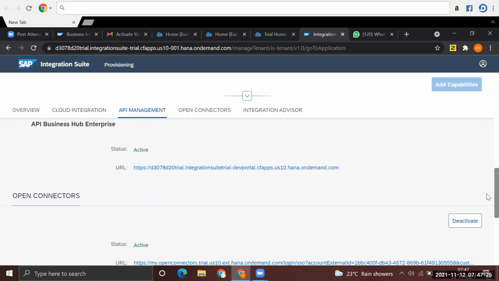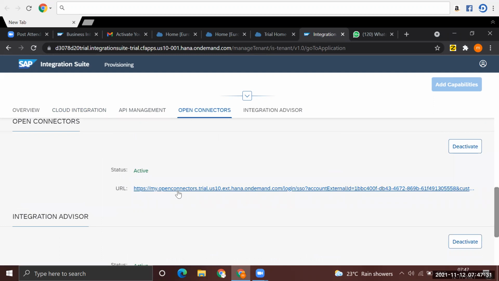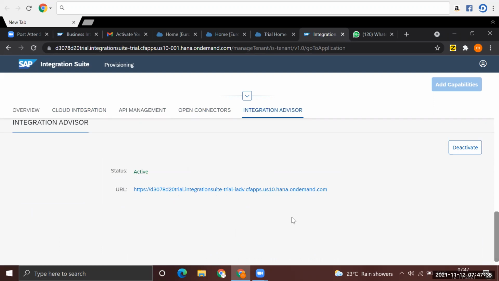Next we can see this one here. This is the hub URL, the API hub. Next, open connectors: this is the open connectors URL here. Next one, the integration advisor: you can access it from here. All the things you'll get automatically here.